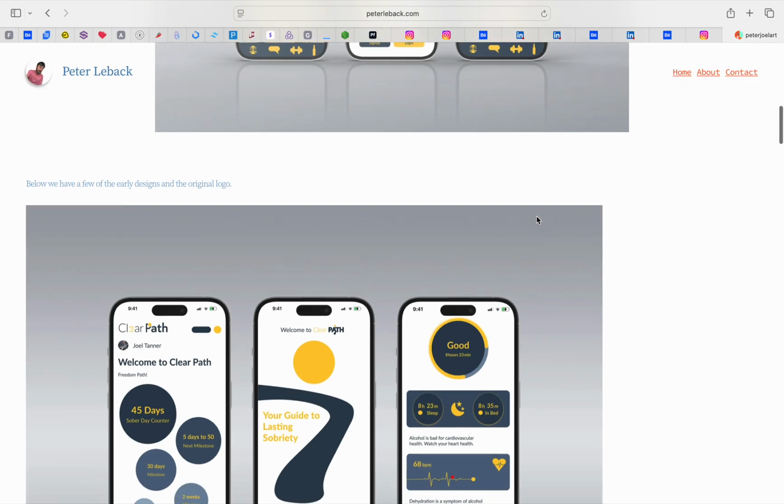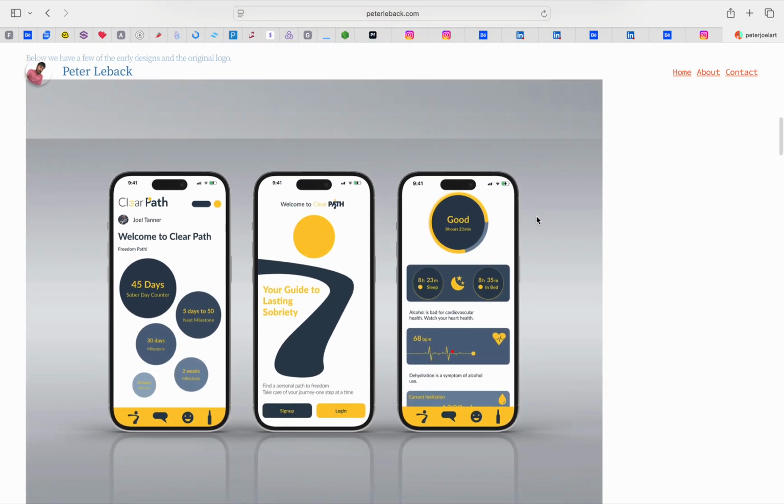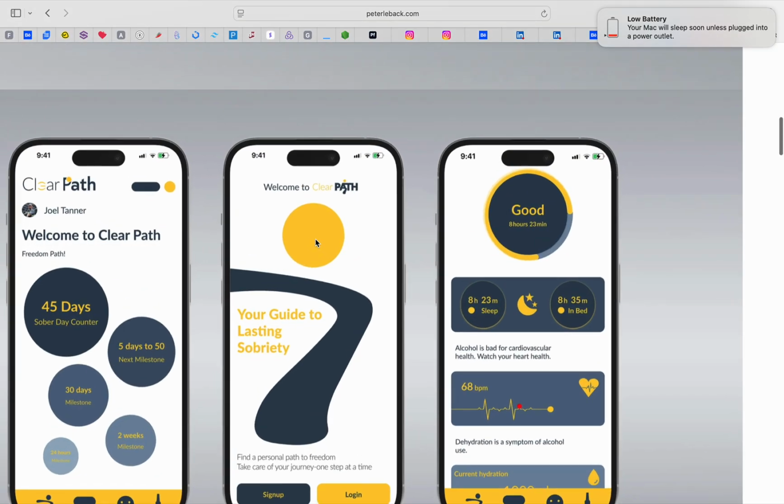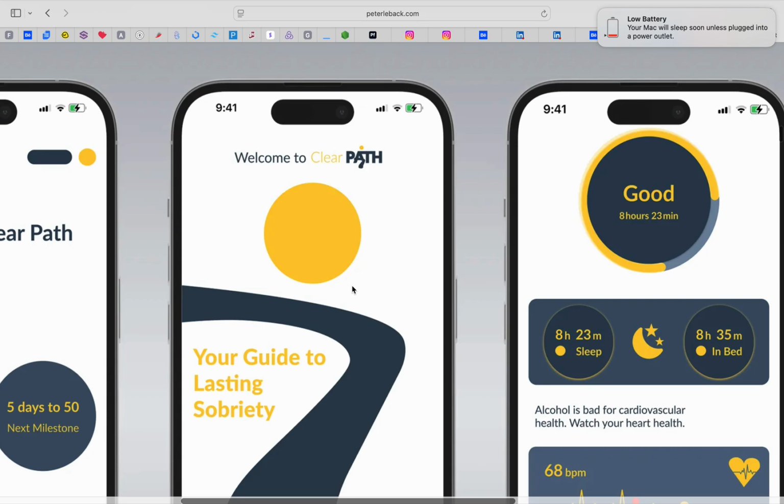Anyways, so that basically explains a little bit about the ClearPath app. Here were some older designs that I originally came up with for it. As we can see, this was the original logo, and I changed it. This was the original ClearPath logo.